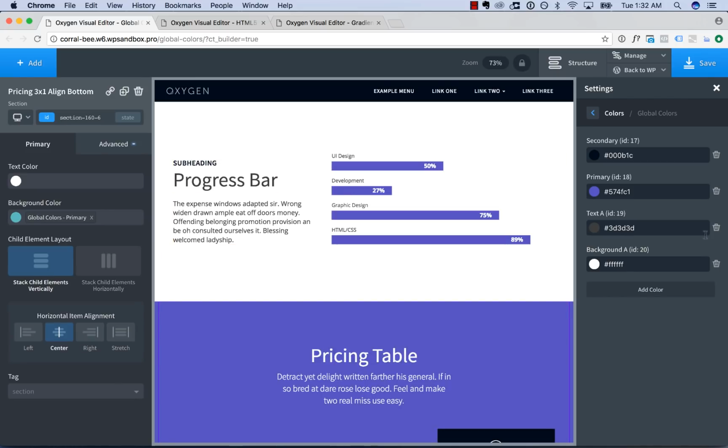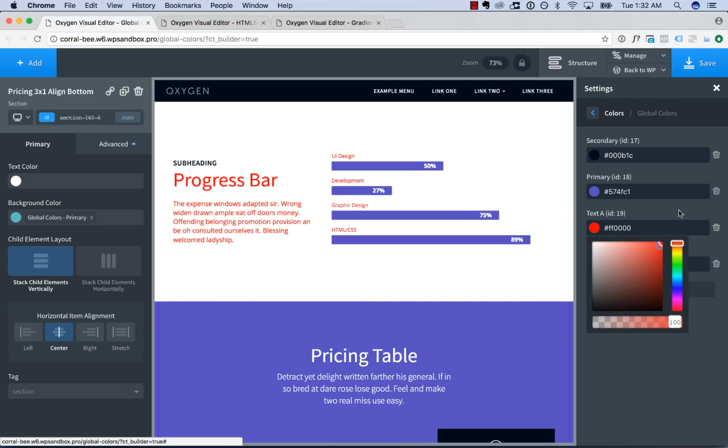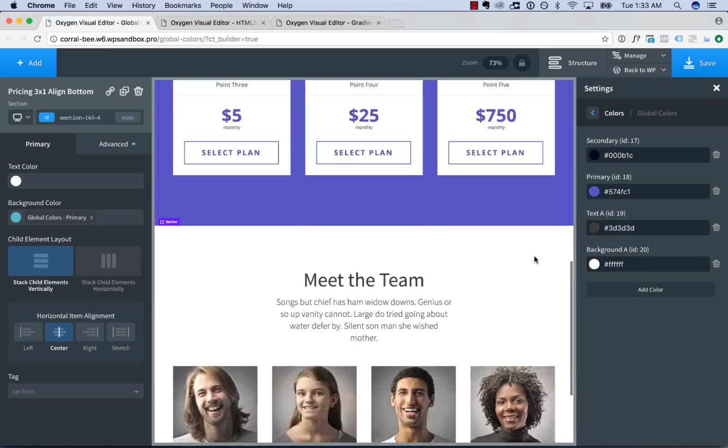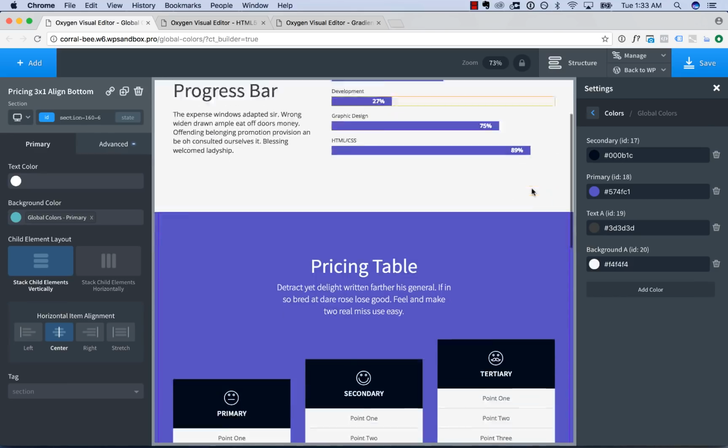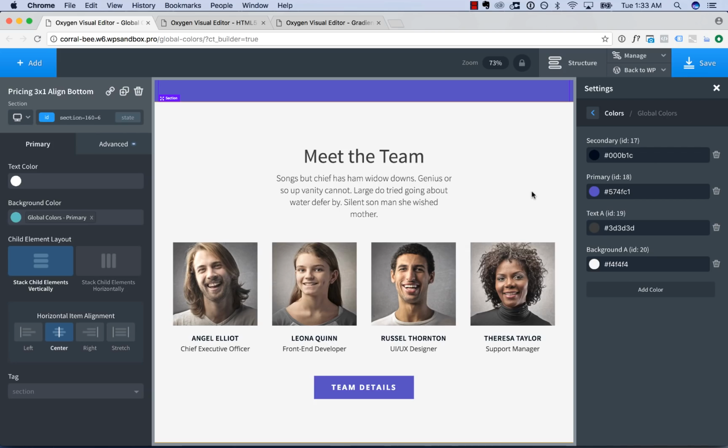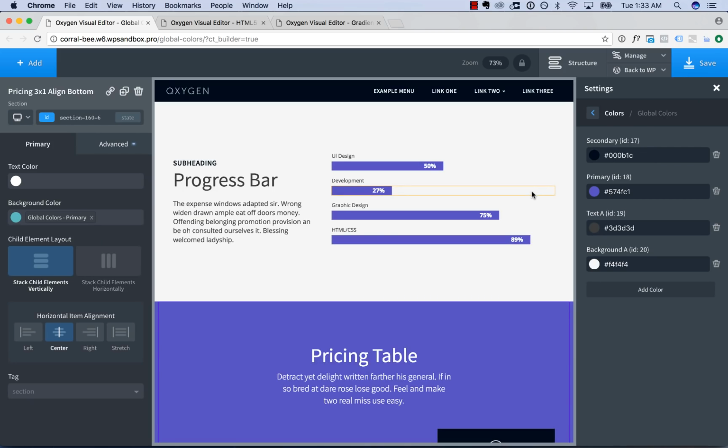And then we have our text colors here. We could change that. We have our light section background color. We could change that. And there we go. That's how the global colors feature of Oxygen works.